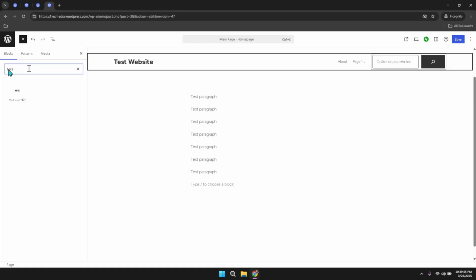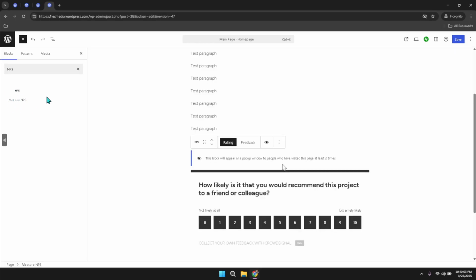This stands for Net Promoter Score, which is a simple yet powerful survey that helps you measure customer satisfaction and loyalty. Once you type it in, you should see the NPS survey block appear in the search results. Click on it to add it directly to your page.